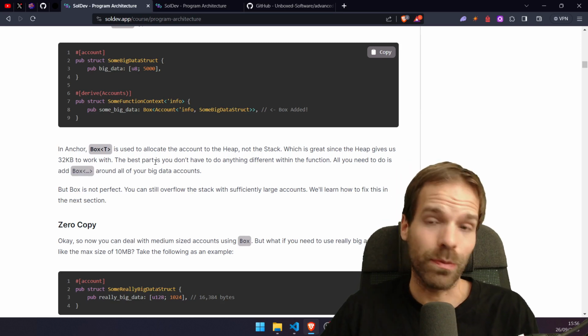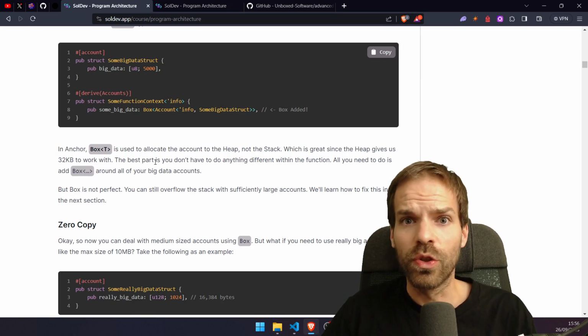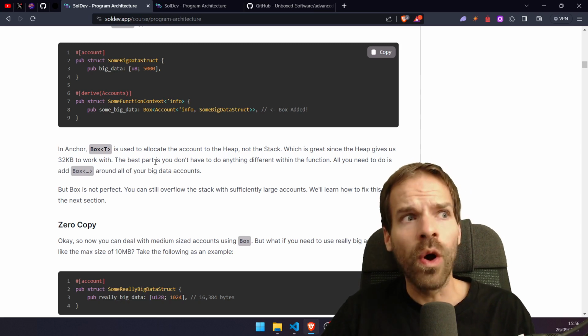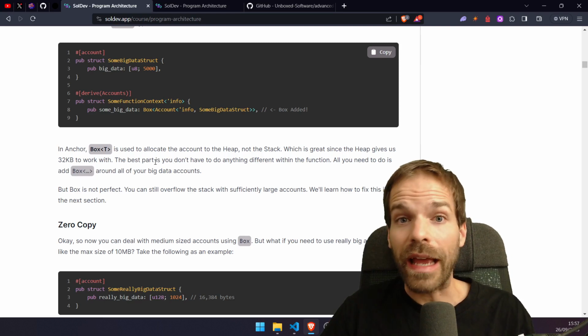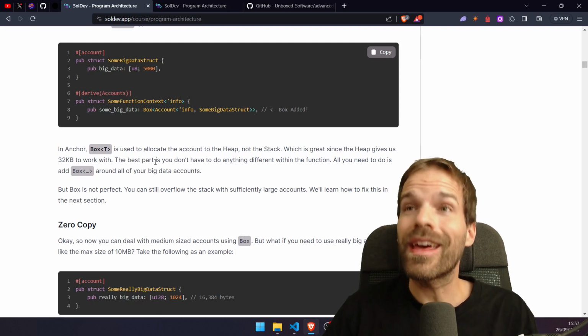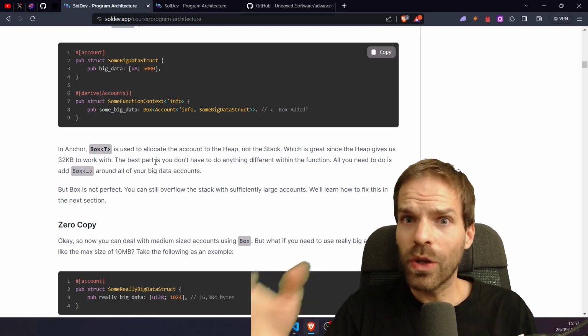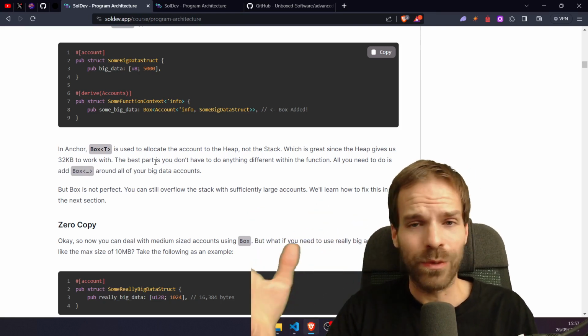You don't want to just put everything in a box just so you're sure that there's enough space. No, you just want to put those things in a box that can't fit on the stack, and where it makes sense that you want the entire thing on the heap. So you need to think about which ones you box and which ones you don't.